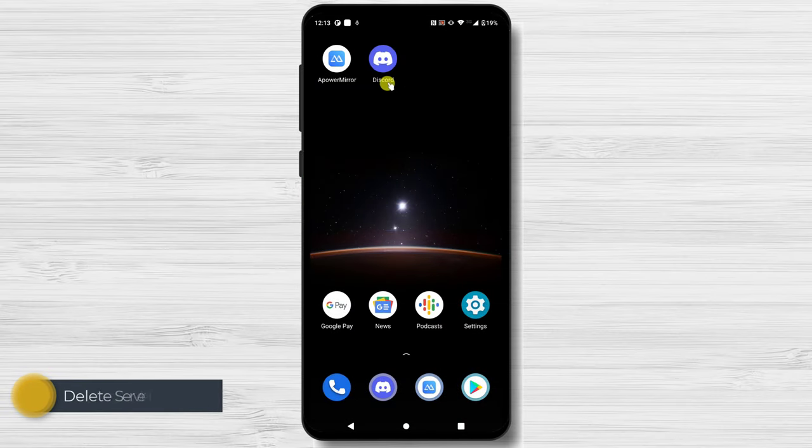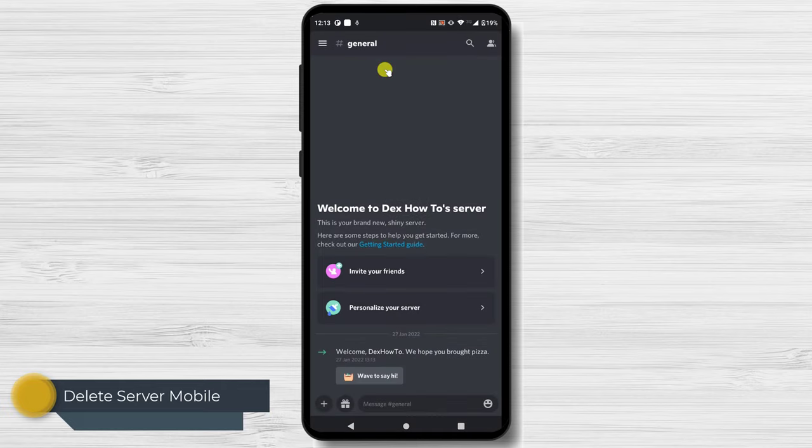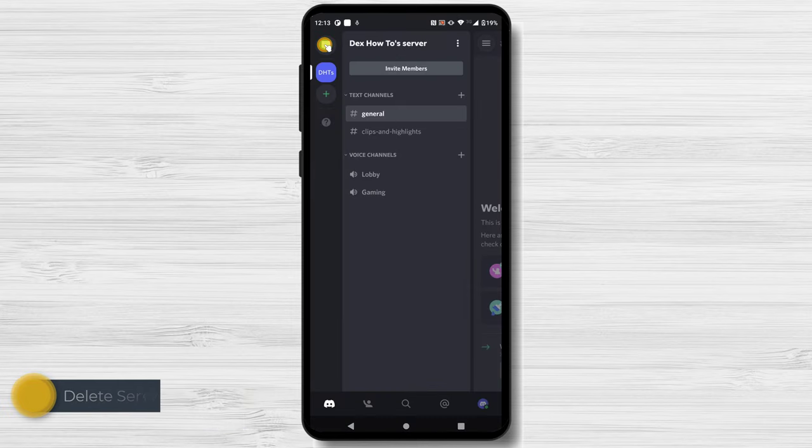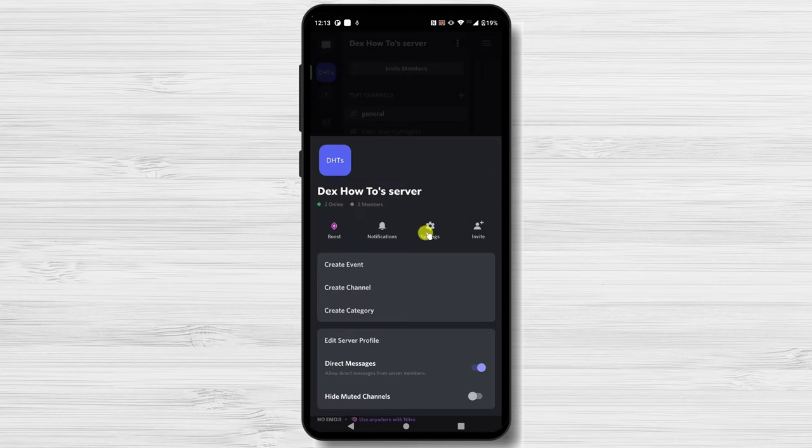How to permanently delete your Discord server on mobile. Open the Discord app. Tap on the three dots menu. Navigate to the server. Next to the server name, tap the three vertical dots. Tap Settings.